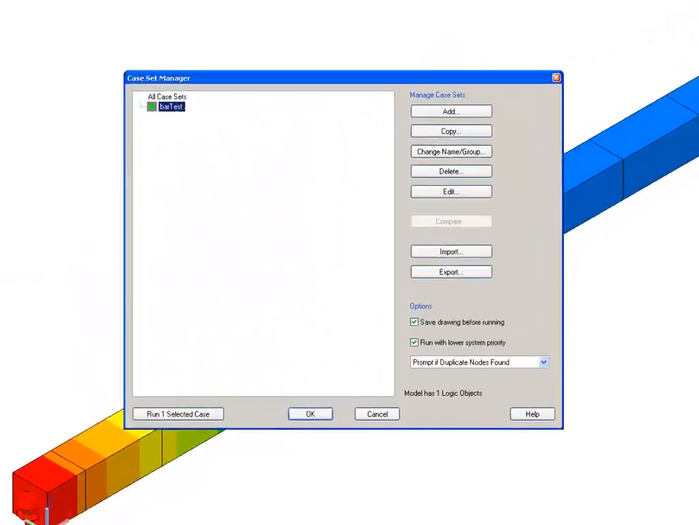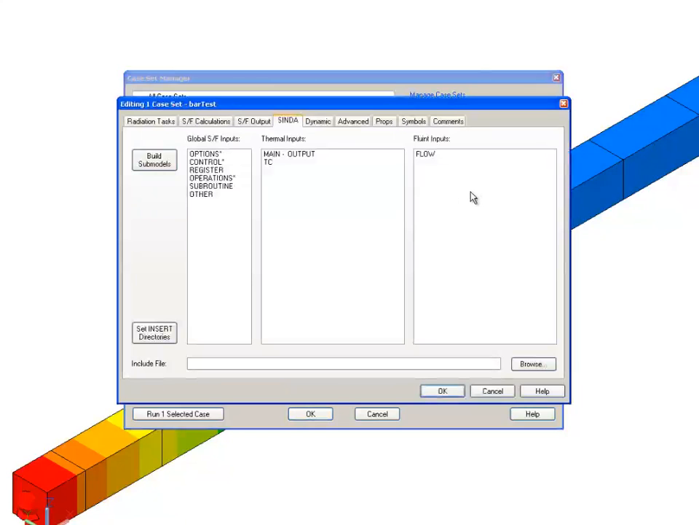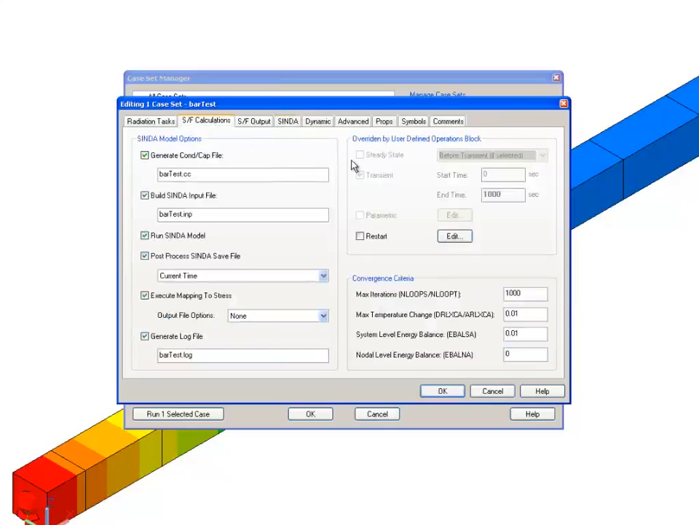In the case manager I have one case only, the model calibration task, which is fairly unusual, but this is a demo problem. Usually I would have other cases for pre and post calibration activities. Let me look at this calibration task, and you'll see under the Cinda tab that the operations block has been customized by that asterisk at the end. If I look at the calculations tab, the user block has been overridden.